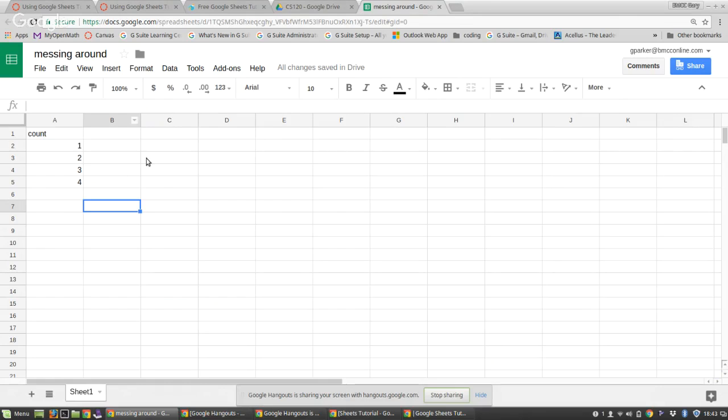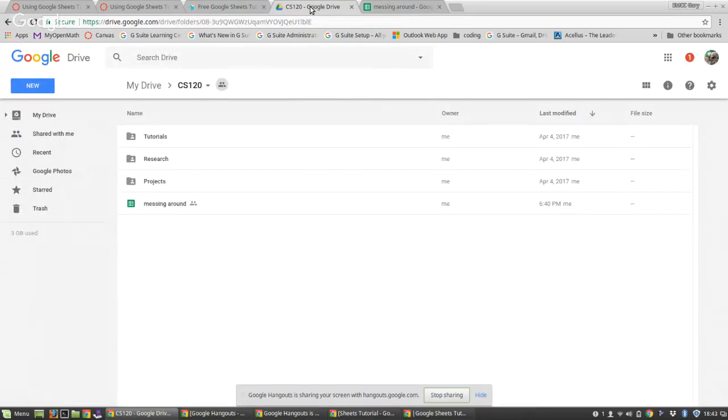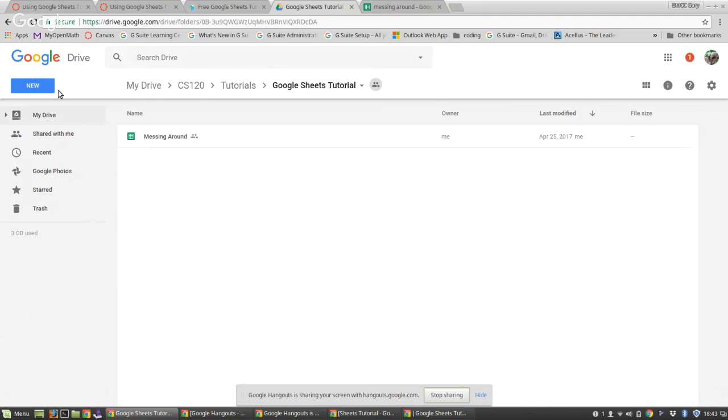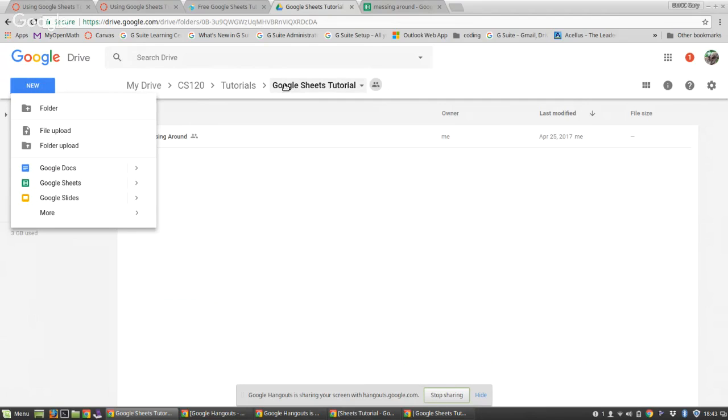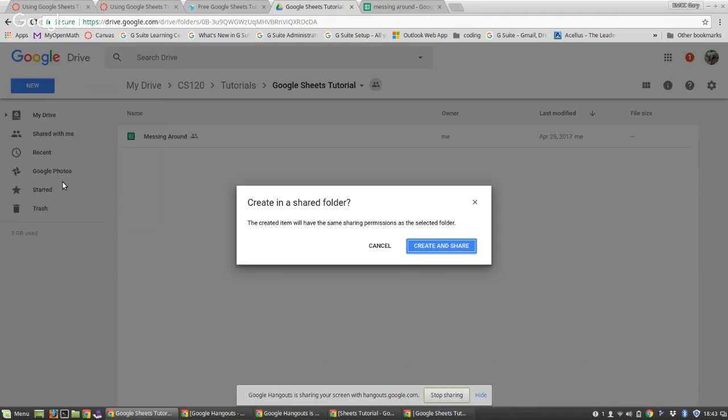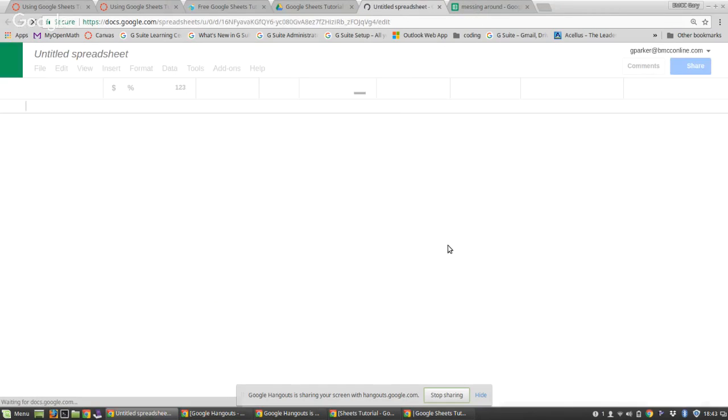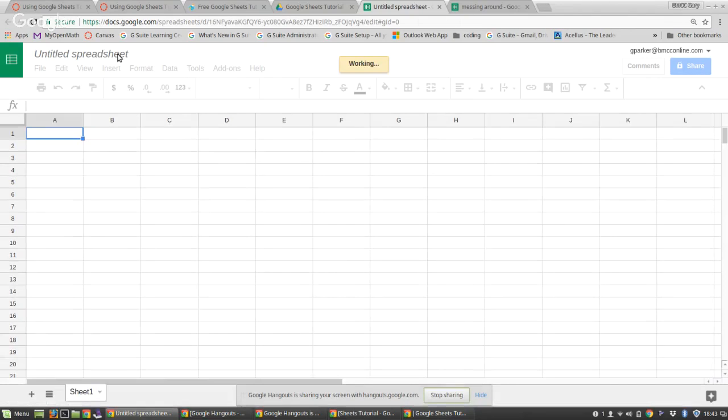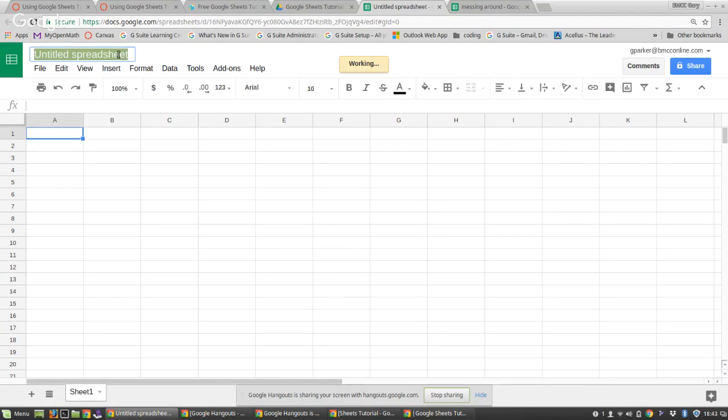Now, I made that spreadsheet in my main directory for CS120, and notice it put that in the folder I was in when I was making that. If you want something to end up in a specific folder, then you have to be in that folder when you make the file. So here, if I want a new file in that folder, if I choose to make a new spreadsheet, then I can make that new spreadsheet. And you should always name things. Never leave things as untitled. New XS is my new spreadsheet.